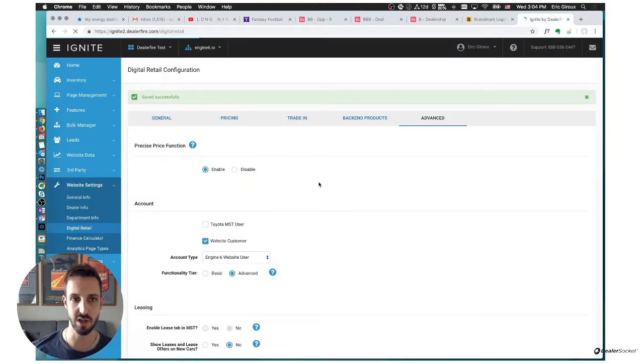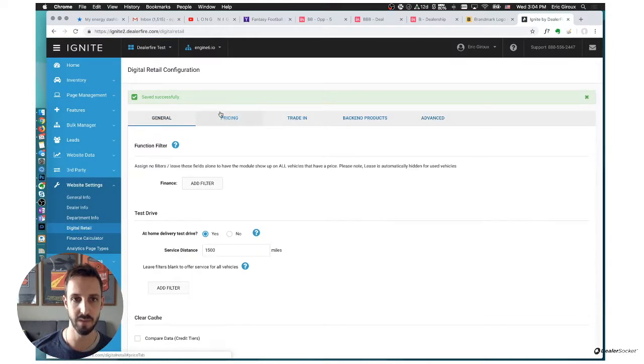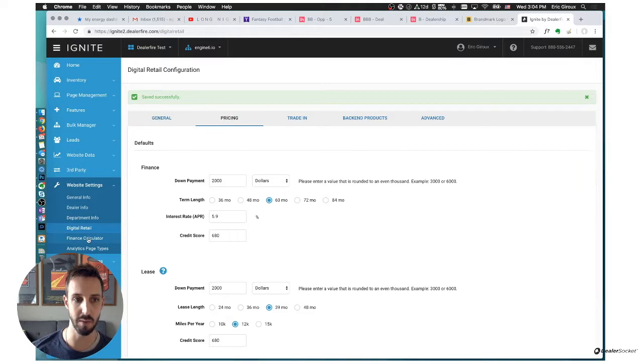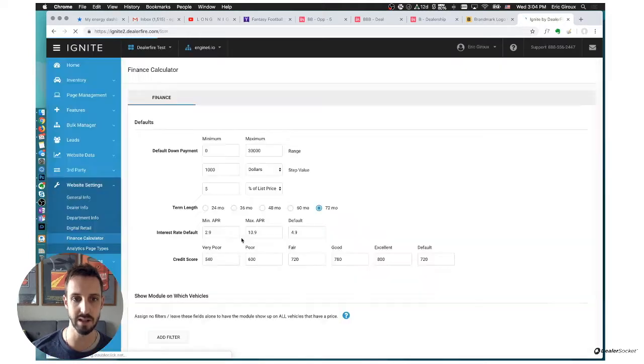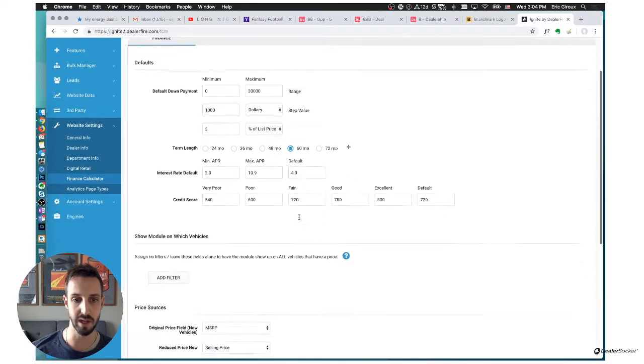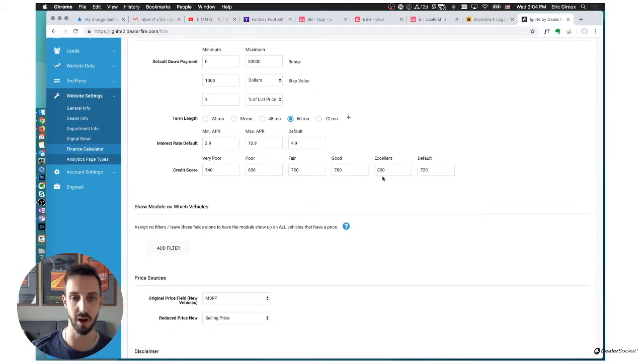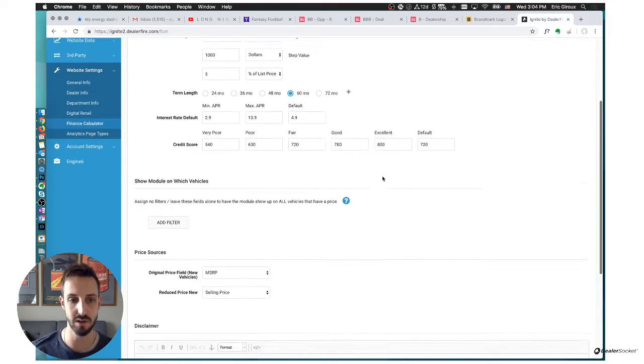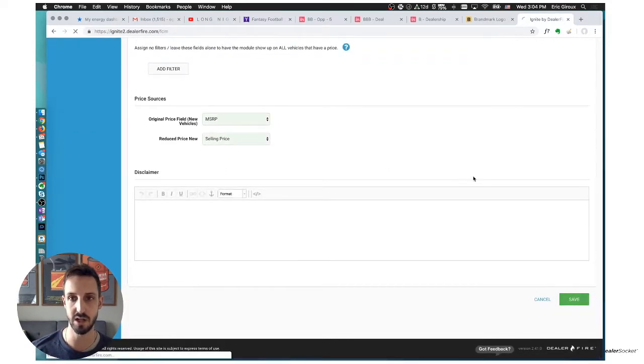Now this is subject to change. We'll probably consolidate this pricing tab with what I'm about to show you, but for now you need to go into Finance Calculator and you need to adjust this. You need to make some change from the default. I think the default is 36 months, so switch it to whatever you want, make some change, but this is what will display on the VDP widget as defaults. Once you've made a change, hit save.